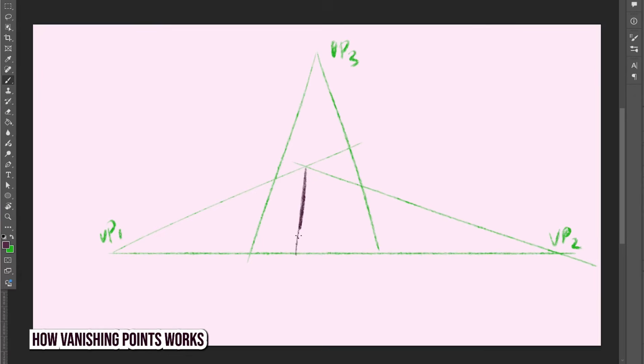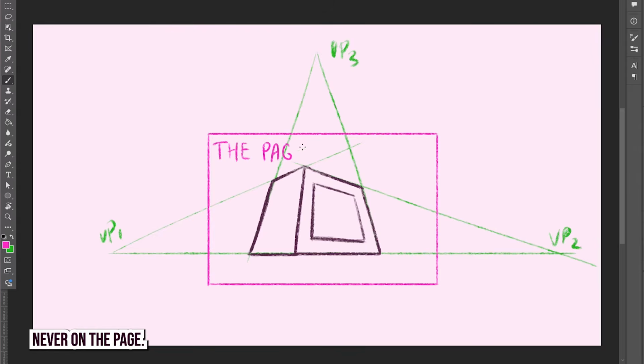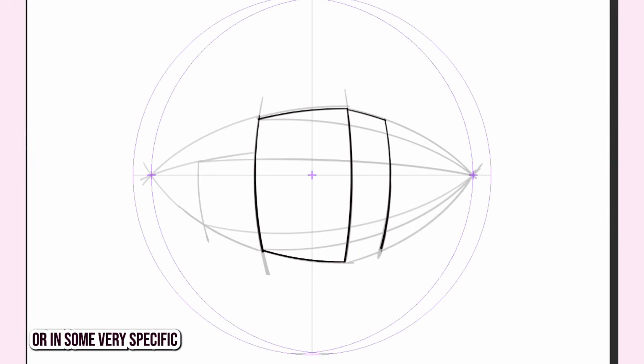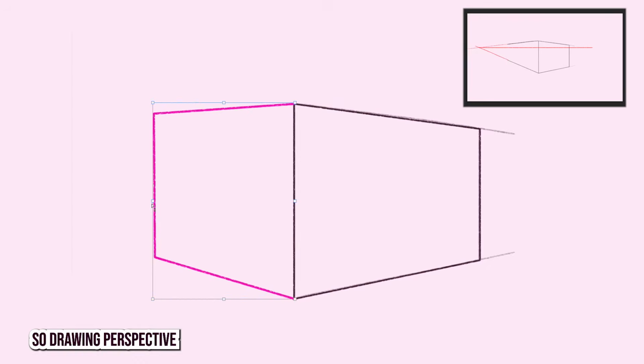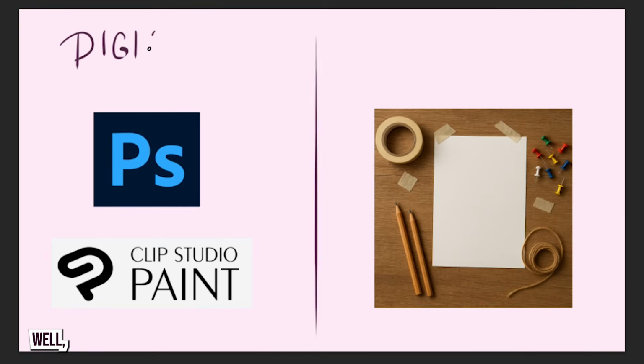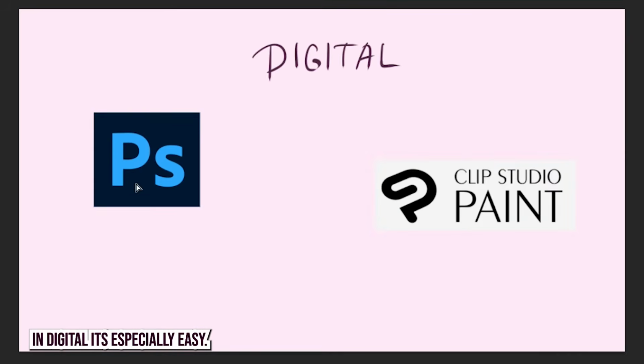Learning perspective and how vanishing points work is, of course, great, but they are almost never on the page, except maybe in one point perspective or in some very specific distorted examples. So drawing a perspective grid seems quite difficult. Well, not so much with the following techniques. In digital it is especially easy.